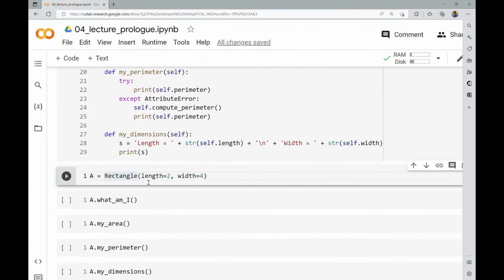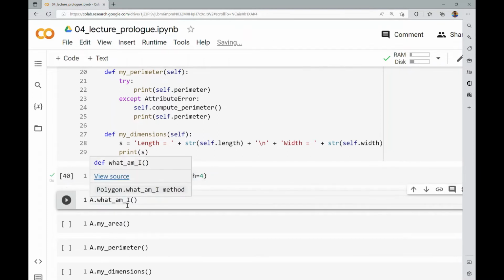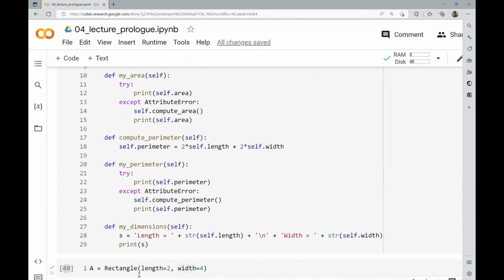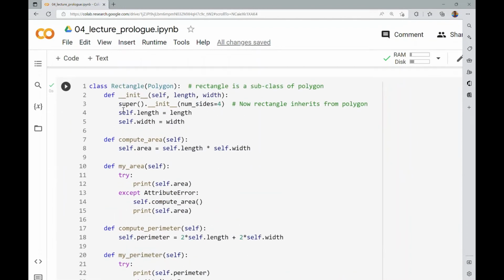So now when I create this rectangle that has length 2 and width 4, I'm going to call what am I. Now, what am I is not here. It's not in the rectangle method.